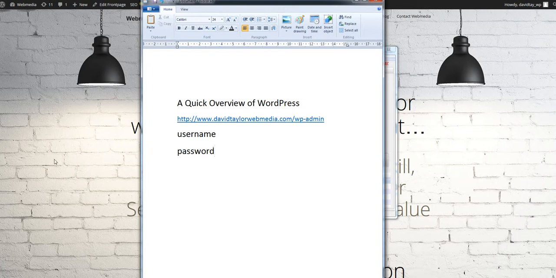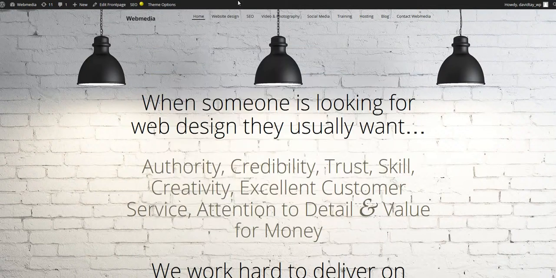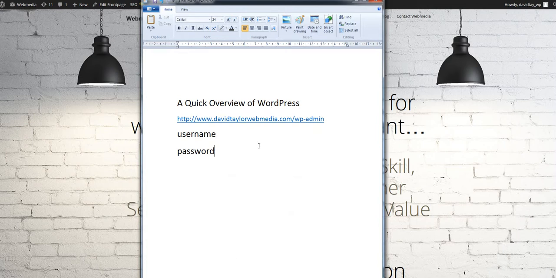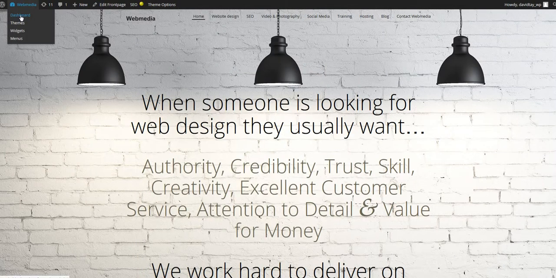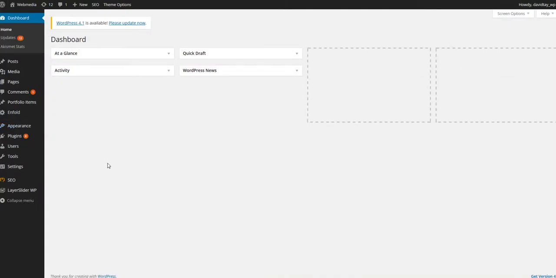Now, to access the WordPress admin area of a website, here's the front end of the website, and to access the back end, the admin area, you put in the URL of the website followed by /wp-admin, and that will take you to a login screen where you'll be asked to enter a username and a password. If you enter those, you'll arrive at the WordPress dashboard that looks something like this.